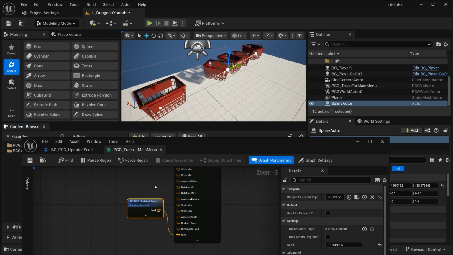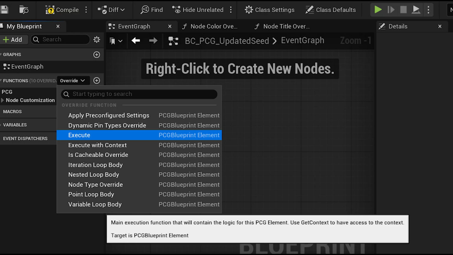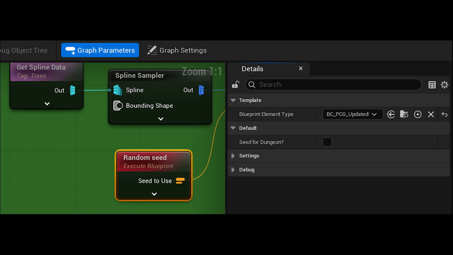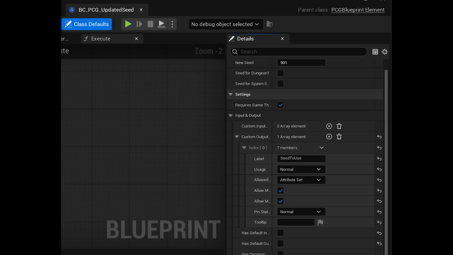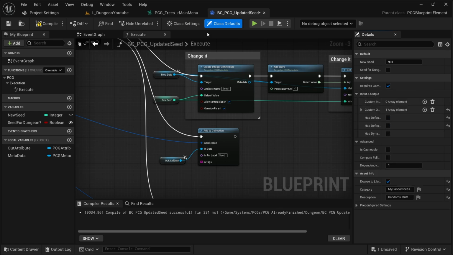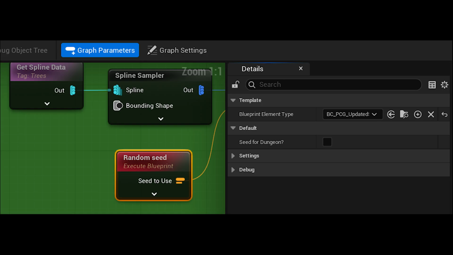In this type of blueprints, we don't create construct function or even begin play. We usually create either execute function or execute with context function by pressing override. As you see, we have instance editable variable seed for dungeon. We need it so we don't create the same PCG blueprint over and over again. It is instance editable. We can tick it on and off in our PCG graph.